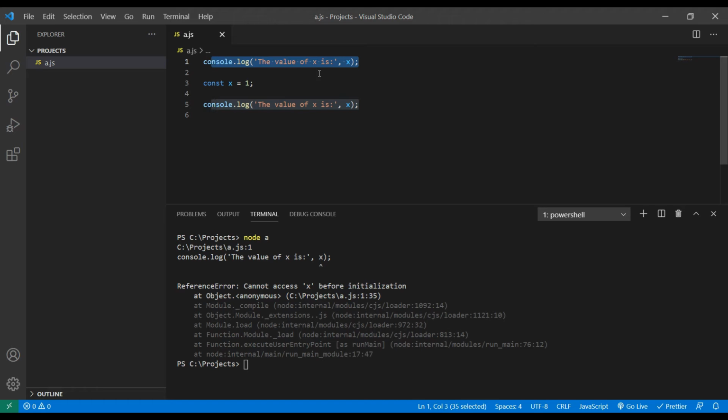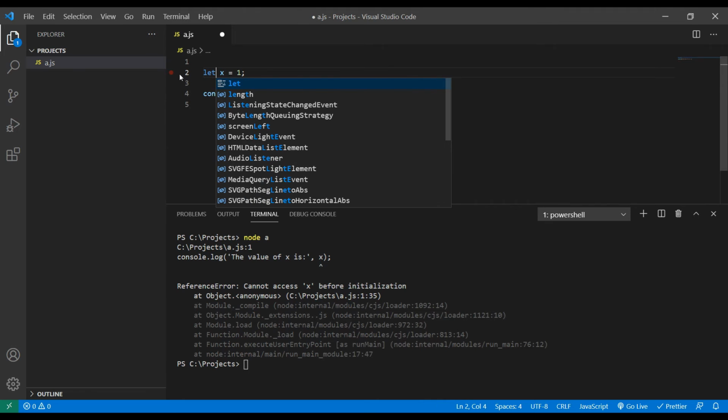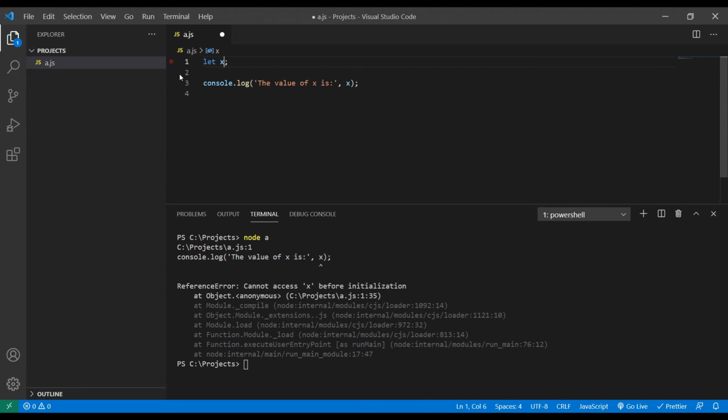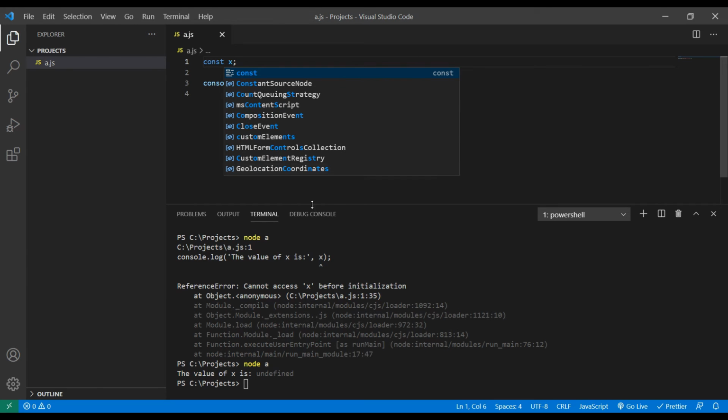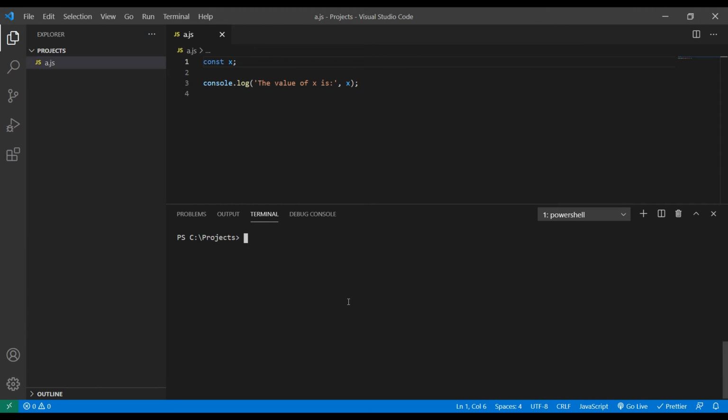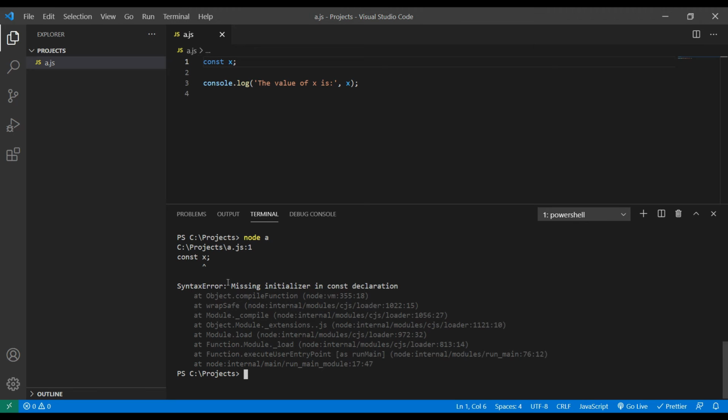In this line of code, we try to access x, but it is not initialized to undefined, as happens with var. Finally, while with let, we can just declare the variable and it will have a value of undefined. With const, we cannot just declare it because what we get is a missing initializer, meaning that we always have to initialize. We always have to assign an initial value when we use the const keyword.